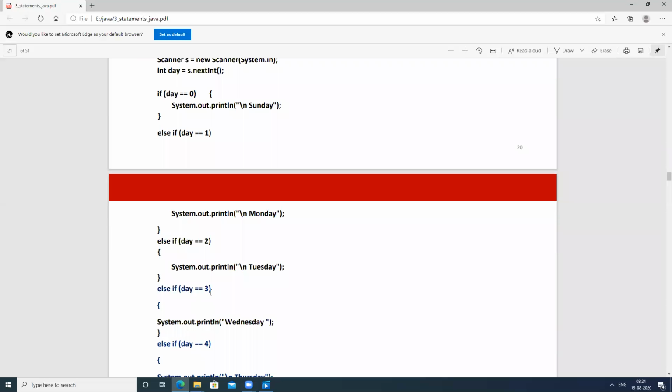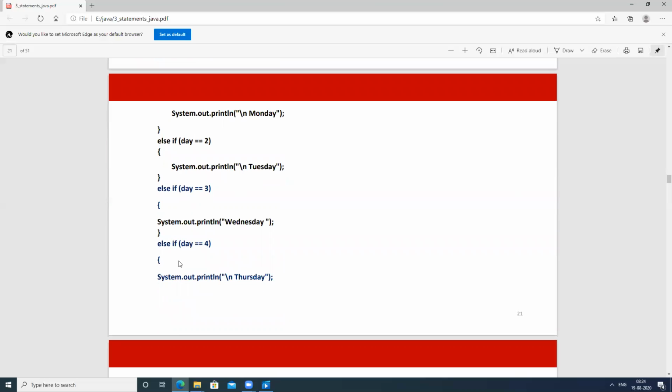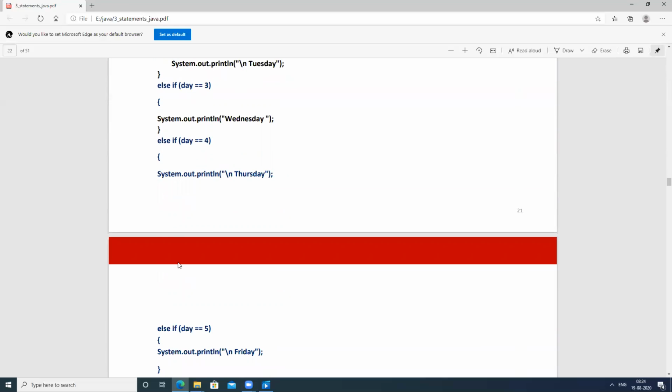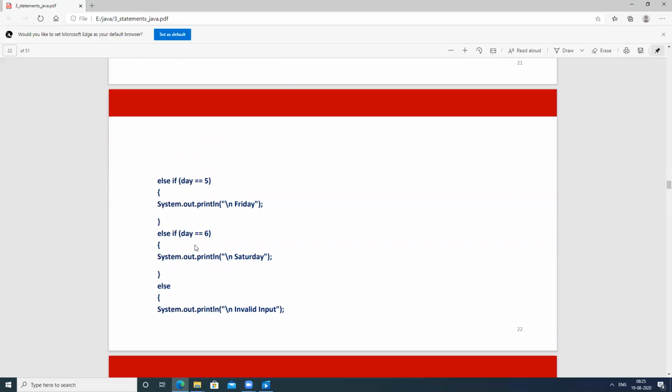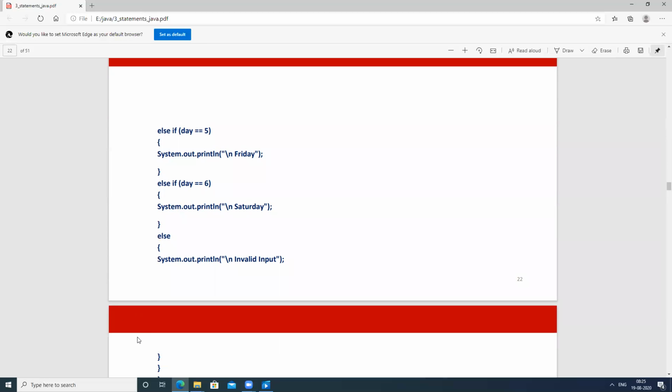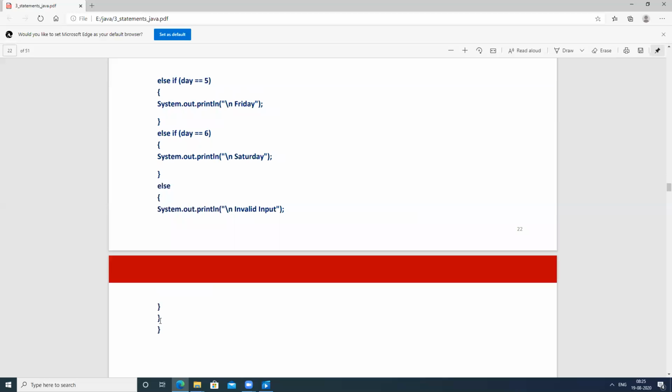Else if day is equal to 3, again the condition is false, it comes to the next else if. Here again the condition is false, it comes to the next else if. Else if it will print Friday, and again it checks the 6 and 7 else ifs also. Again it checks the else if 6, and then comes out of the block, that is here, and the program ends. If all the conditions are false, it comes to the else part and prints the message invalid input.